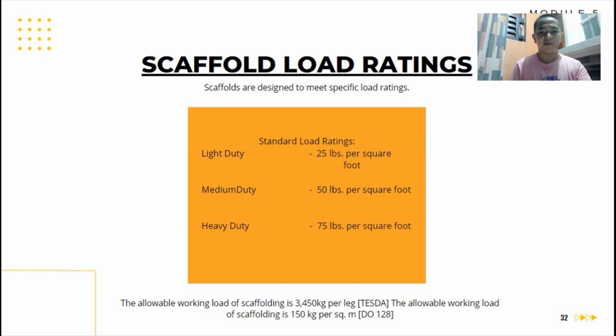Medium duty, 50 pounds per square feet. Medium-duty scaffolds are designed for heavier construction work and can accommodate higher loads than light-duty scaffolds. Medium-duty scaffolds are used in commercial and industrial settings for tasks such as painting and renovation.